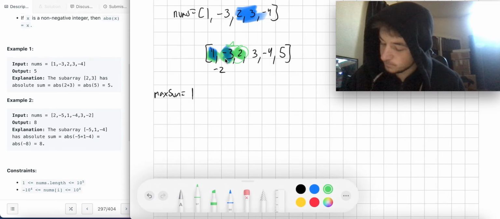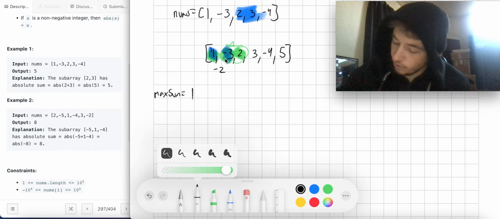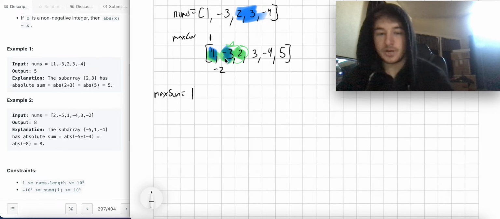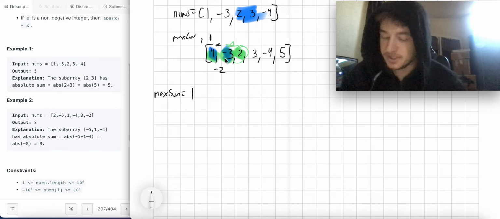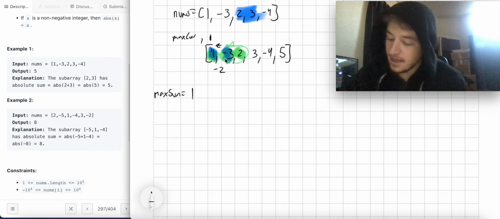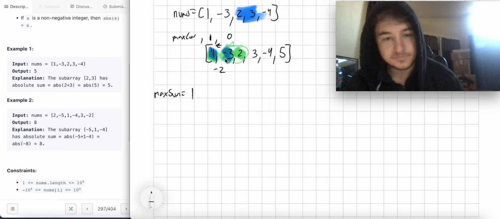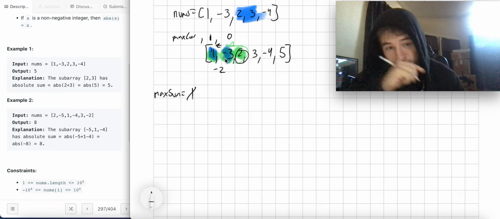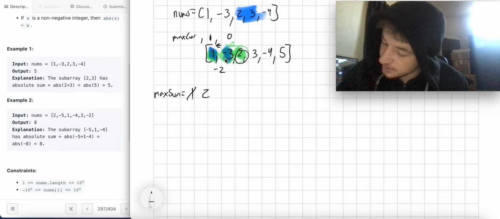So I could say like, currently I have this value of 1, right? That's what I can get to the left. But then once I encounter -3, I don't want to include that anymore. So I set current to 0. Now when I encounter 2, my new max sum is 2. And my current is 2.